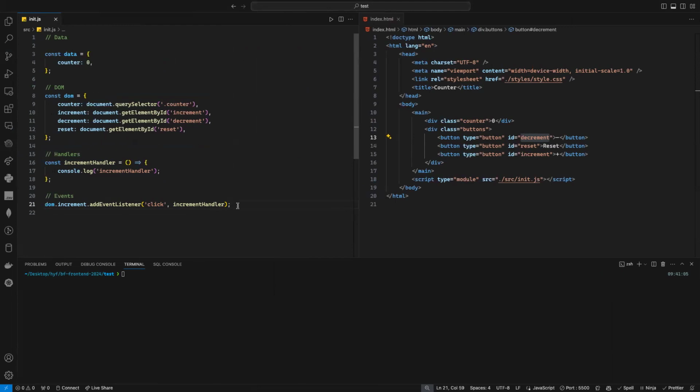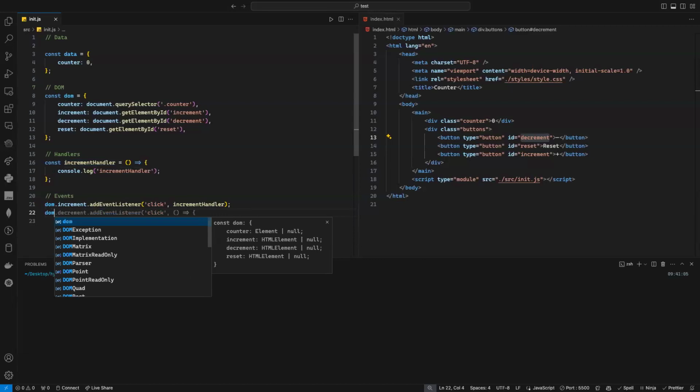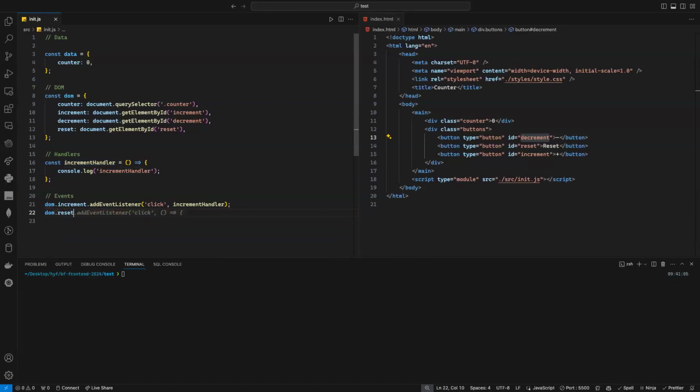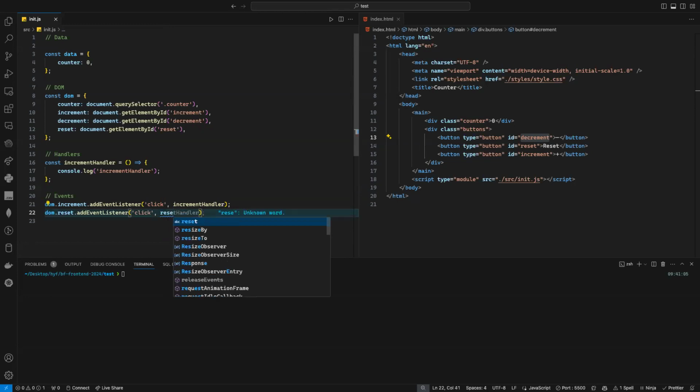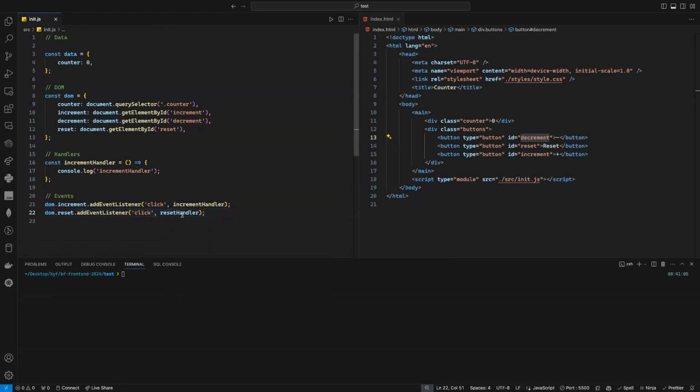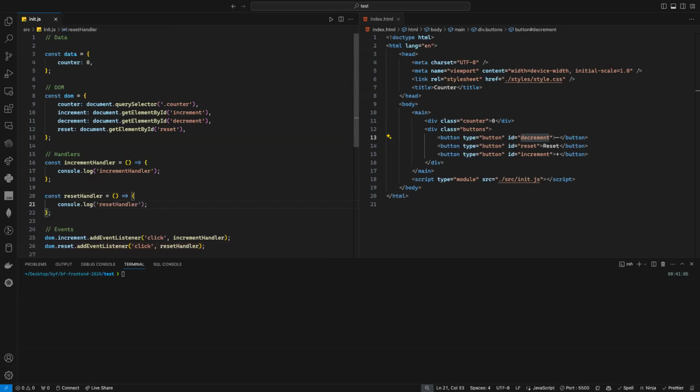Okay, now let's duplicate our buttons then. Now I need to add the second event. So I can just say dom.reset, add event listener, click. I will not write my function here. I will pass a reference to my function here, and I will name it reset handler. And I just need to create this function. So I can just say const reset handler, voila. And that should be good. And to make sure it's working, I can log something.